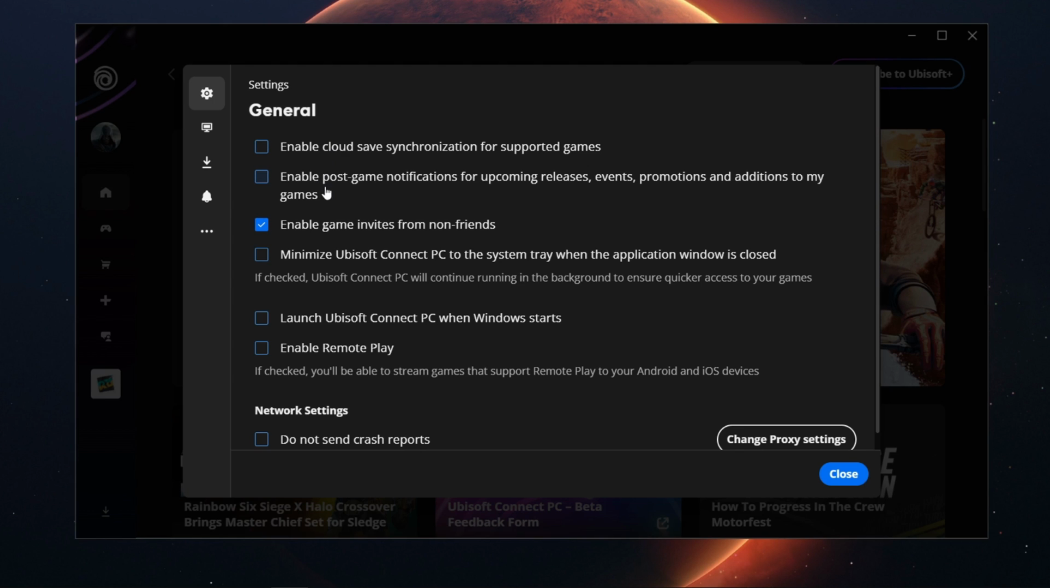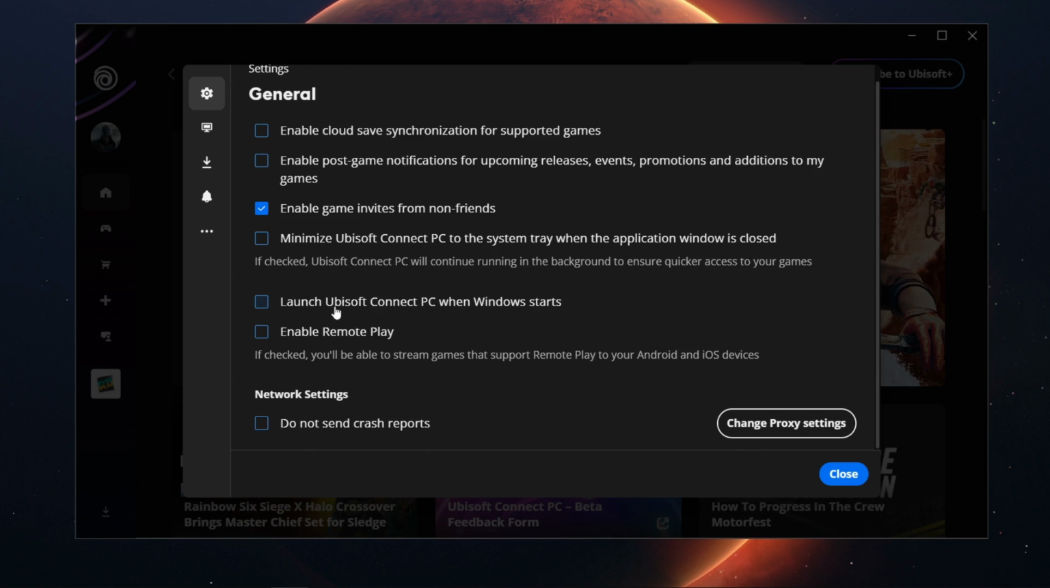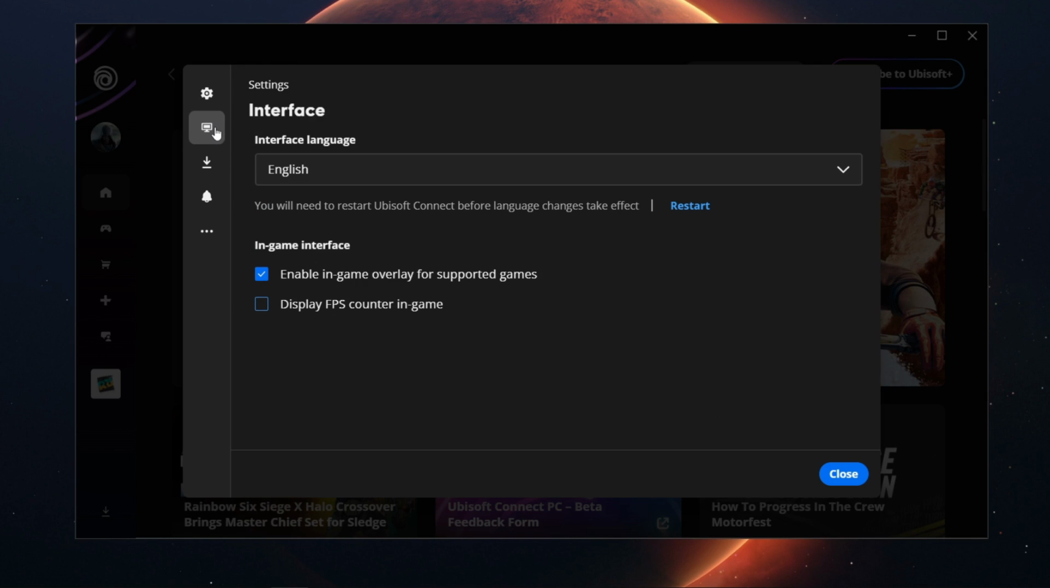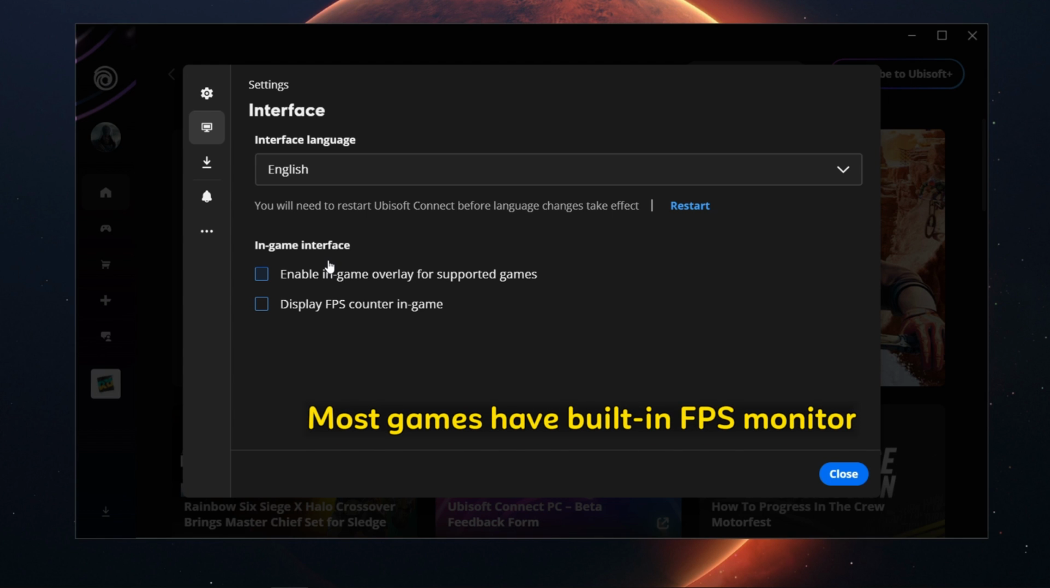Then, for the second option, make sure to disable it. After that, disable the launch of Ubisoft Connect, and disable remote play as well. Also, I like to keep the Send Crash Reports option disabled. Once you've done that, move on to the Interface tab. So disabling the in-game overlay will significantly improve the performance of the Ubisoft launcher and games. However, if you are playing multiplayer games with friends, the in-game overlay is really important. If this is disabled, you won't be able to team up with friends. And make sure to disable the display FPS counter in-game.